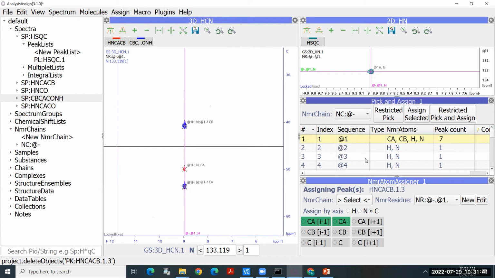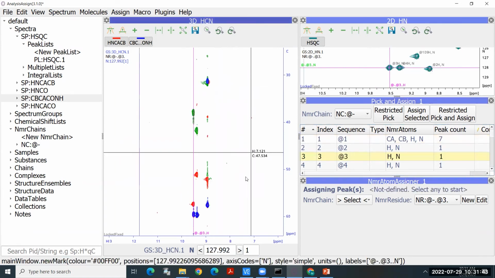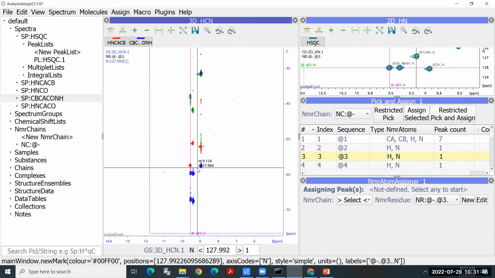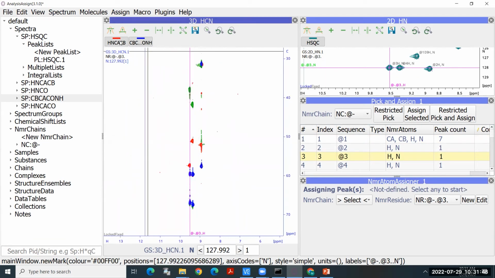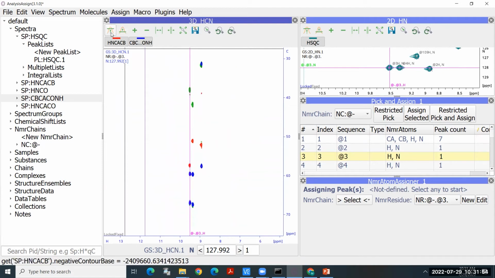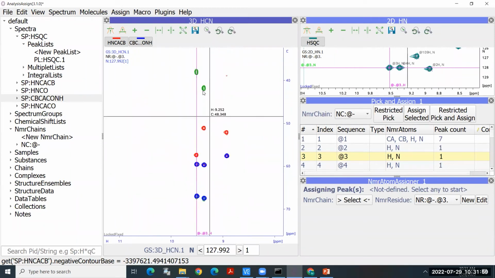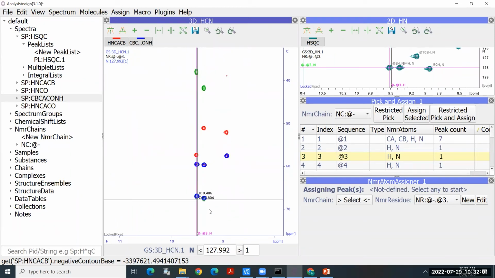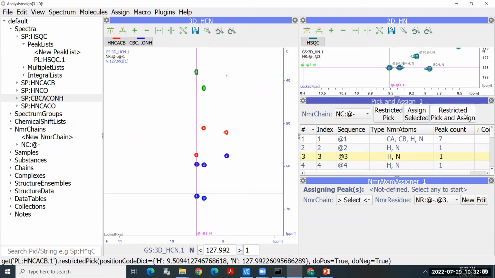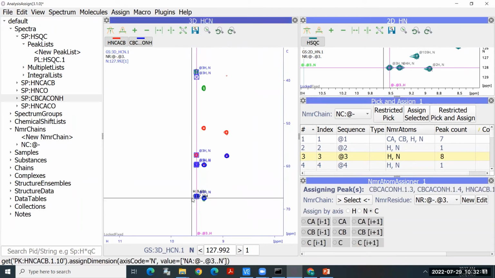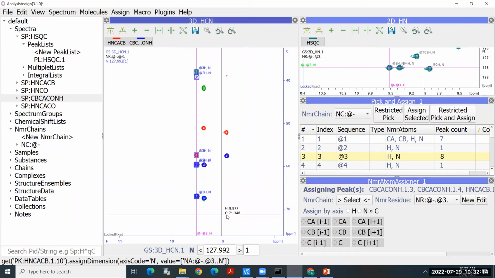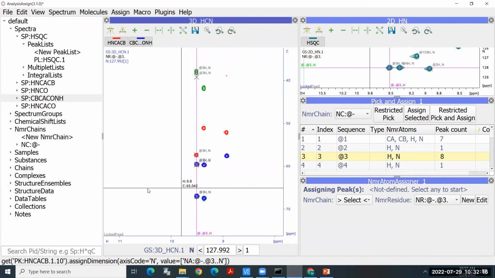For example, if I go to number 3, it also automatically navigated to these strips in HNCACB and CBCACONH. Again, I need to adjust the contour levels a little bit. And now we're looking at those 4 peaks over here. And then I'll click on restricted pick and assign. And now those peaks get picked up. And then again, I'll just assign the alpha and beta carbons.